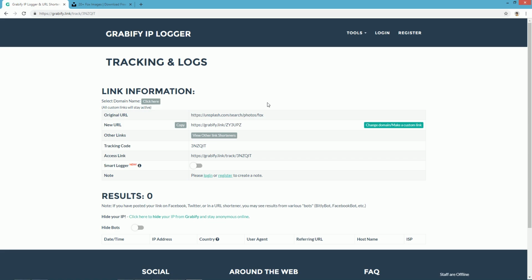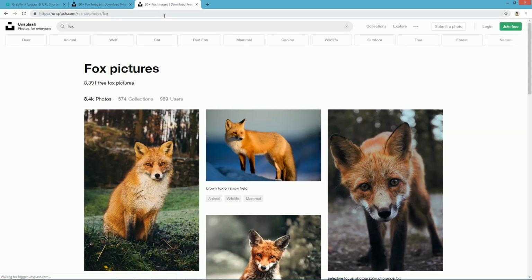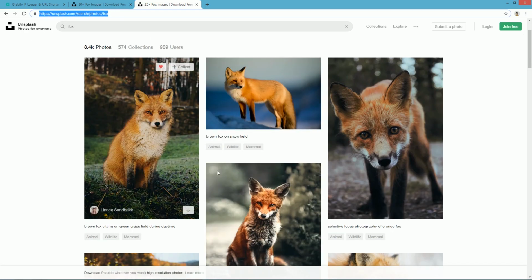Step 3, we want to copy this URL here, and that's what we're going to send to our friend. So you can either right click copy, or you can simply click the copy button. Now I'm going to pretend that I'm the friend here, and I'm going to click on the link myself. So if we go to the link, we then get redirected to the original URL with all these pictures of foxes.